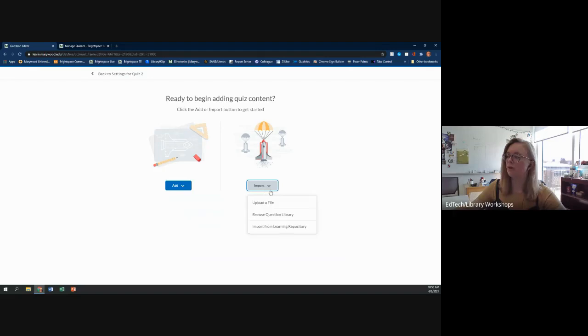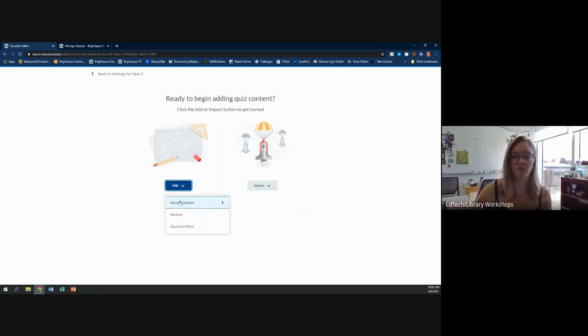You can also import from the question library. So if you wanted to pull from your already existing questions, you can do that over here in import. And you can also do the learning repository and files as well from here. So anything you could do in the question library, you could do right here too. But I'm going to create one from scratch just so we can go through it.